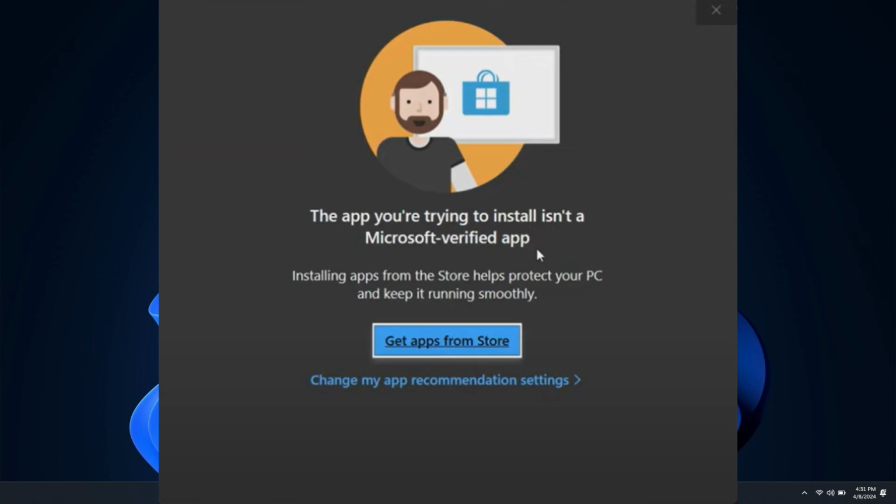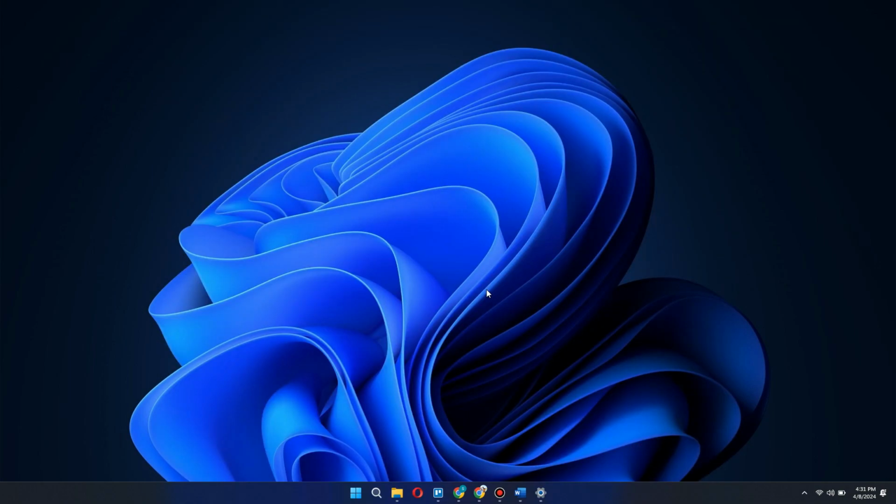The app you are trying to install is not a Microsoft verified app, and Microsoft is forcing you to download the apps from the Store. The reason behind this is that Windows 11 aims to enhance the user experience by suggesting downloads from the Microsoft Store, but this may not be beneficial for everyone. Therefore, we will change the settings to allow us to install applications from other sources.